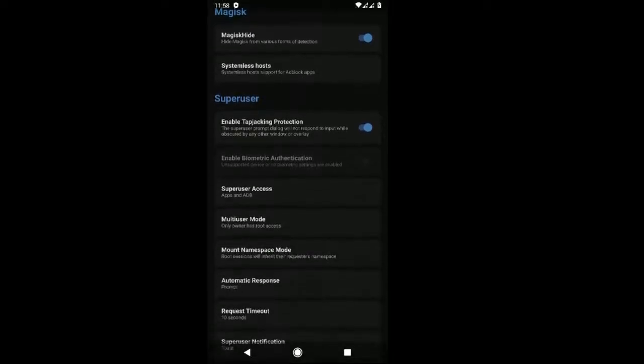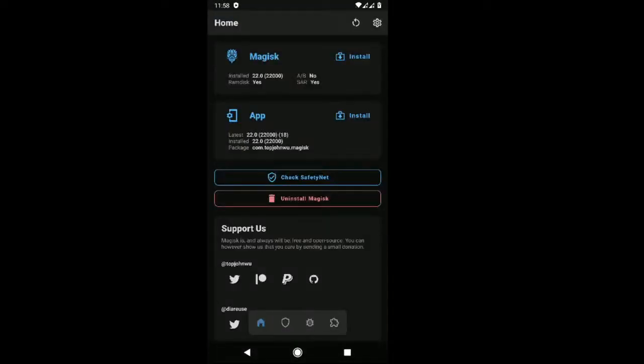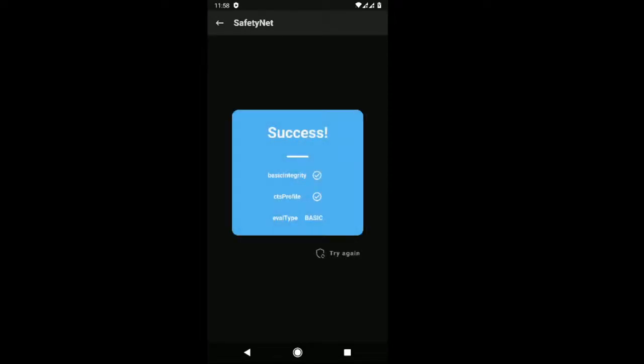Go back and let's hit check SafetyNet. Okay, click OK. Nice, it passed the SafetyNet. This integrity and profile status is passed, so you can safely use the apps for banking, Google Pay, and so on.